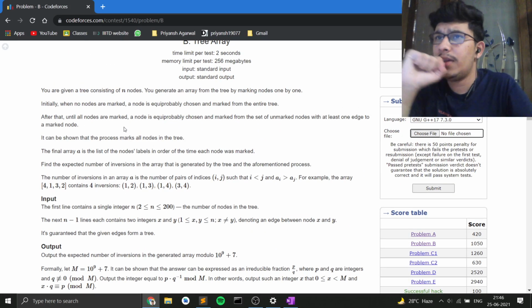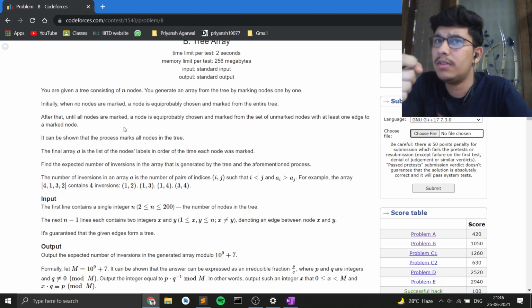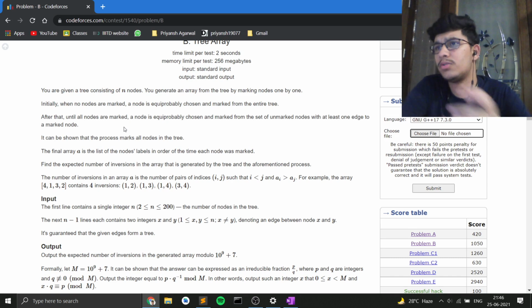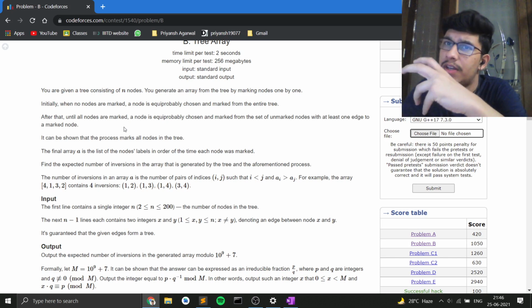If you're given a tree, you generate an array from the tree by marking nodes one by one. Initially, when no nodes are marked, a node is equiprobably chosen and marked for the entire tree. Right. After that, until all nodes are marked, a node is equiprobably chosen and marked from the set of unmarked nodes with at least one edge to a marked node.